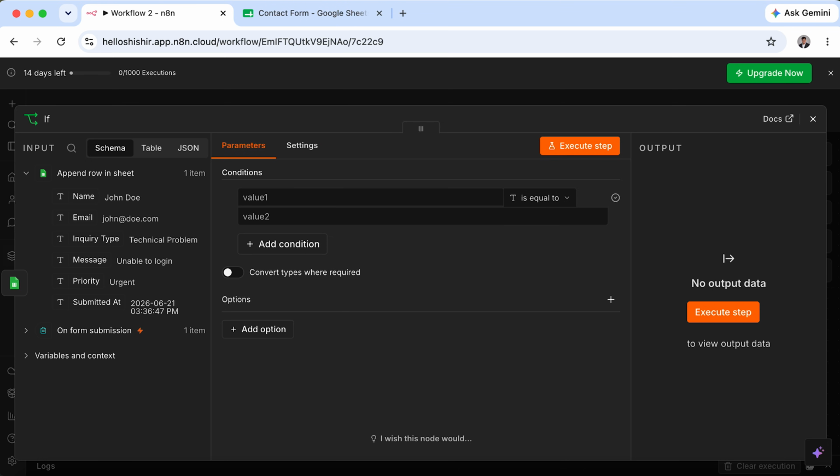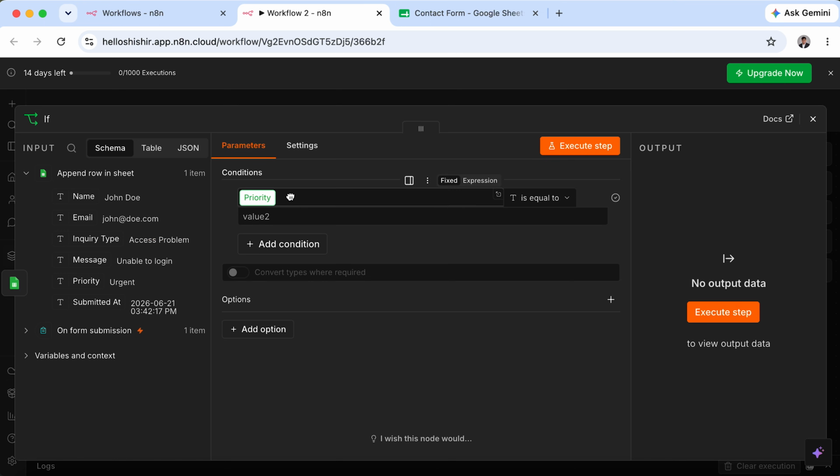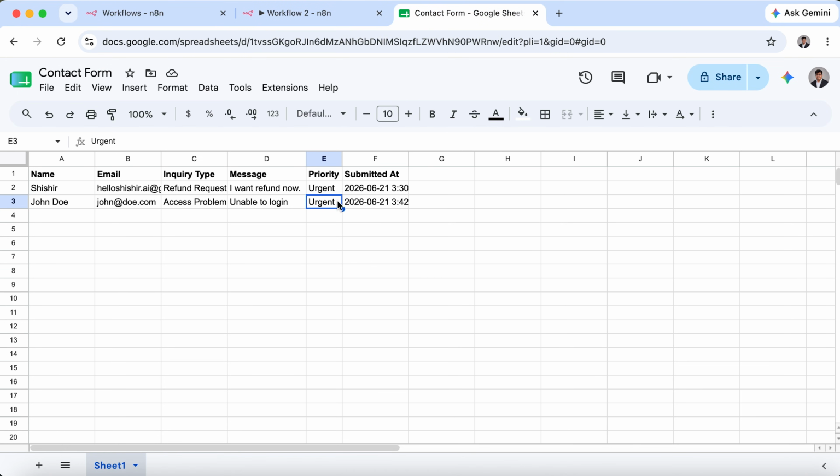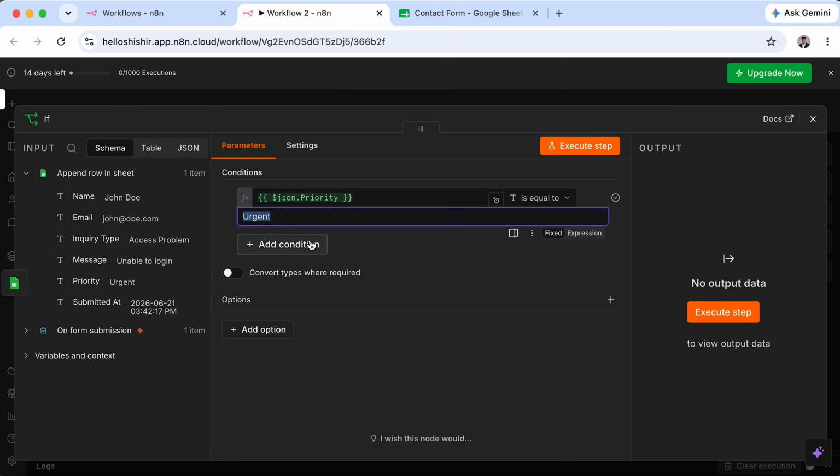Now back to our if node. For the condition, I am going to check the priority. Let's drag this priority field to value 1. We want to check if these values are equal, so leave the operator as is equal to. Next, I need to provide the value that needs to match. This is urgent. One thing to remember is that this text here needs to match exactly as the form data.